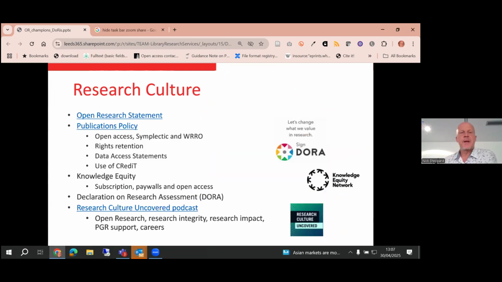Just to emphasise as well that it comes under the broader umbrella of research culture across the sector, and certainly here at Leeds as well. So there's lots of intersecting conversations and resources around open research. So we've got an open research statement, which again, I'll post some links in a moment. These are active links, and I'll share the slides on the blog later. It outlines what the university's commitment to open research is.